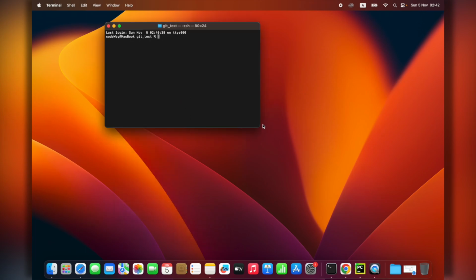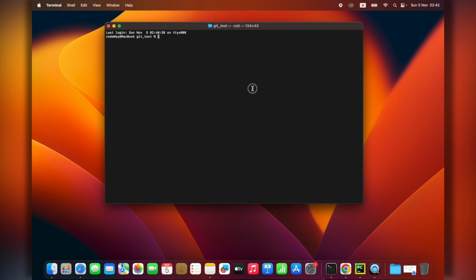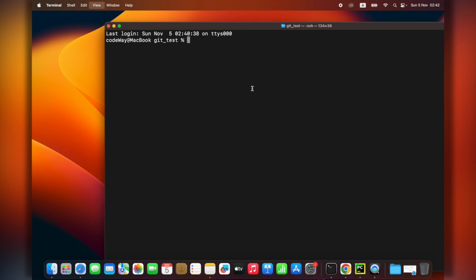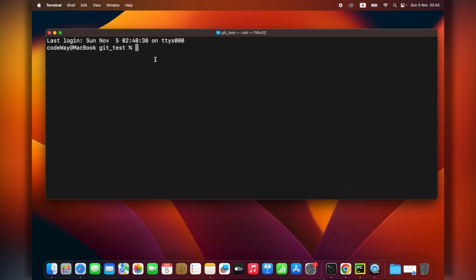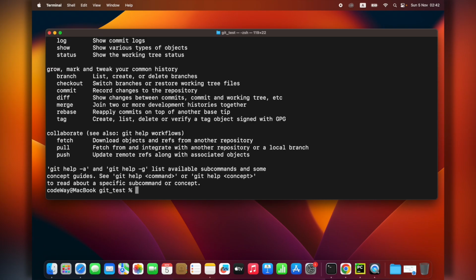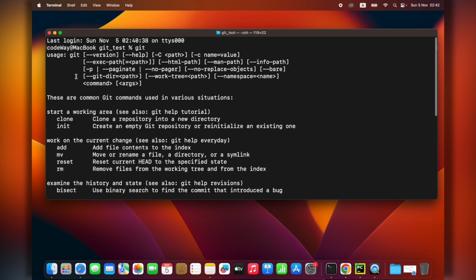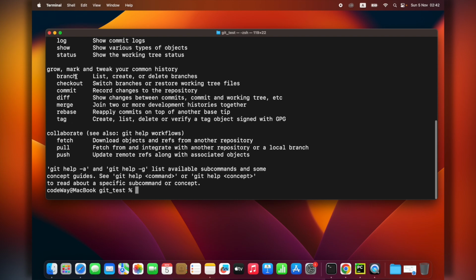Let's check if you have Git installed. Let me increase the font size so it's more comfortable for you. Check the Git program. Just write the command git and we see that I have it installed. You should have a similar situation. If not, you need to install Git.